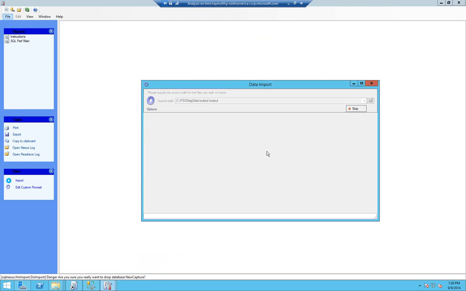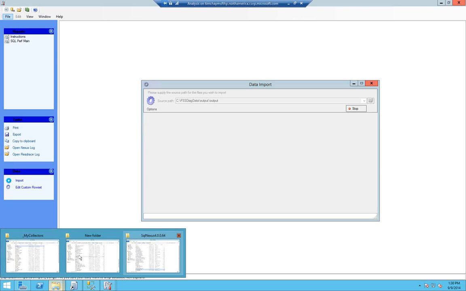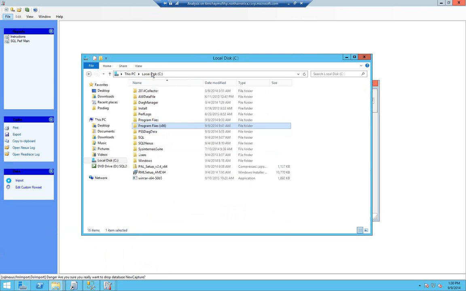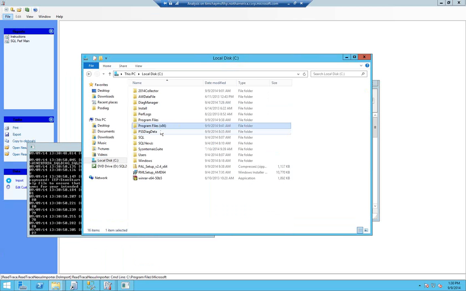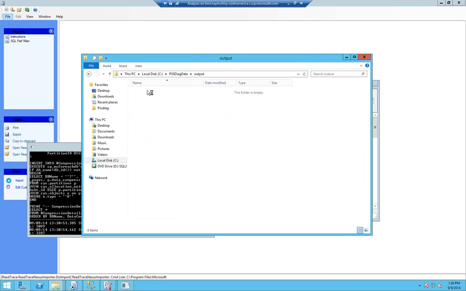Now what it's going to do, it's going to go out, it's going to look at that folder where we have that data that I collected from that output folder. Let's see if I can find it here. It's going to be on my C drive, and then it's going to be in PSSDiag data, output, and then output.